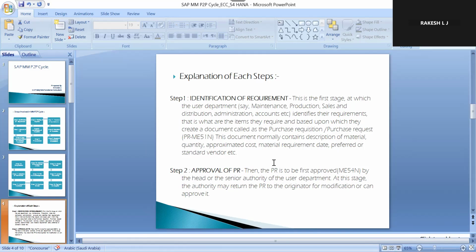Once the requirement is finalized, it undergoes the approval process. Once the requirement is created by the respective department, it goes for approval within that department from a higher person, whether it be the head of the department or a senior authority. We do this activity using ME54N or ME55.